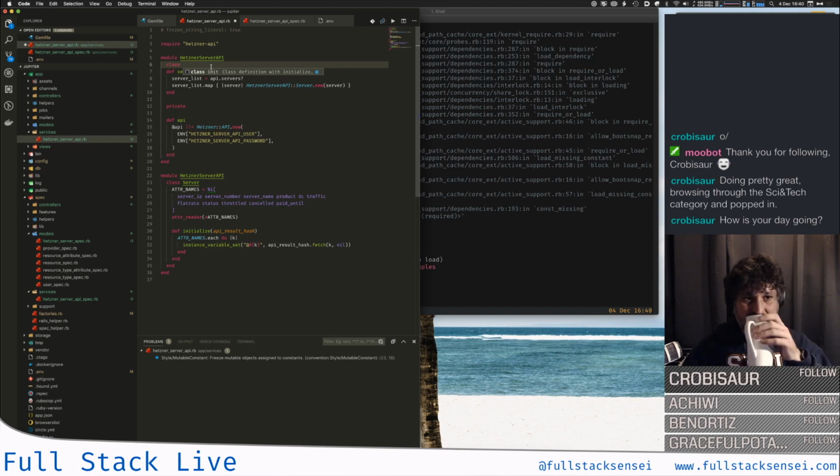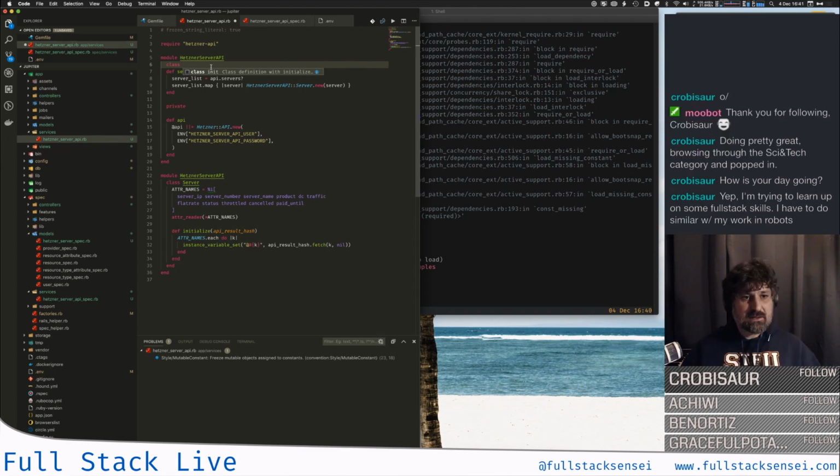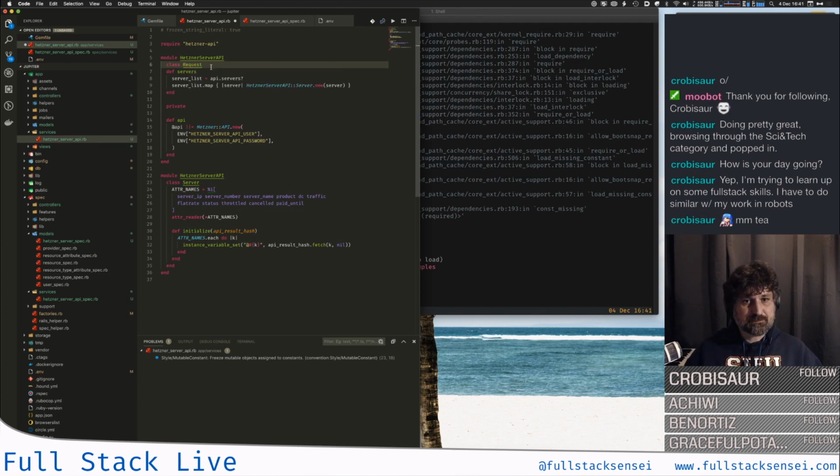Okay, tea, it's very important. So now I'm running into naming problems. If I name this abstract thing, this module Hetzner server API, how do I call the class that is the actual API access? Class, I'll call it request.